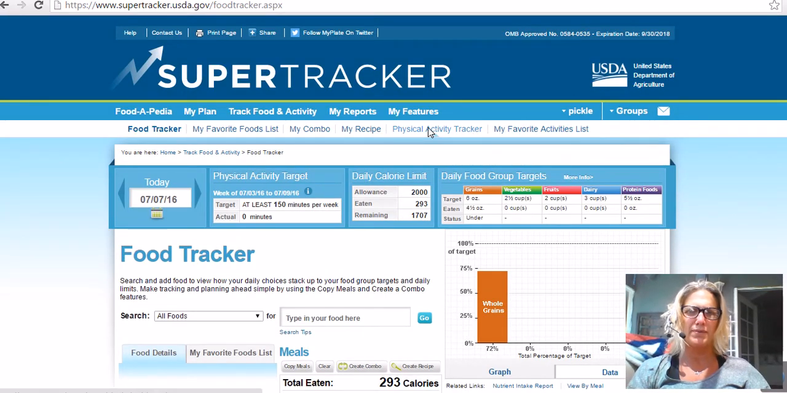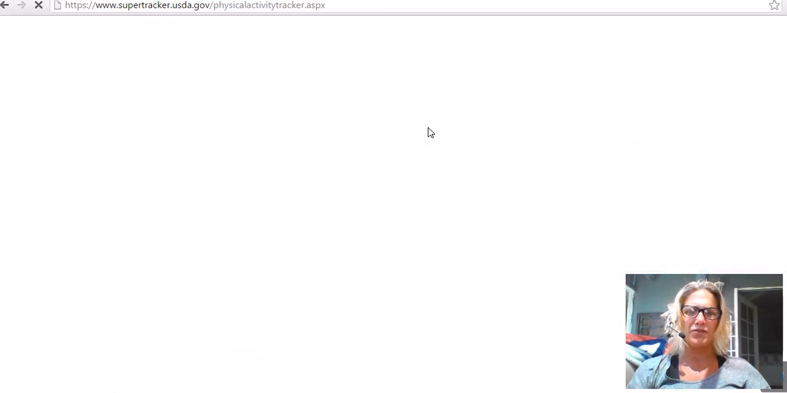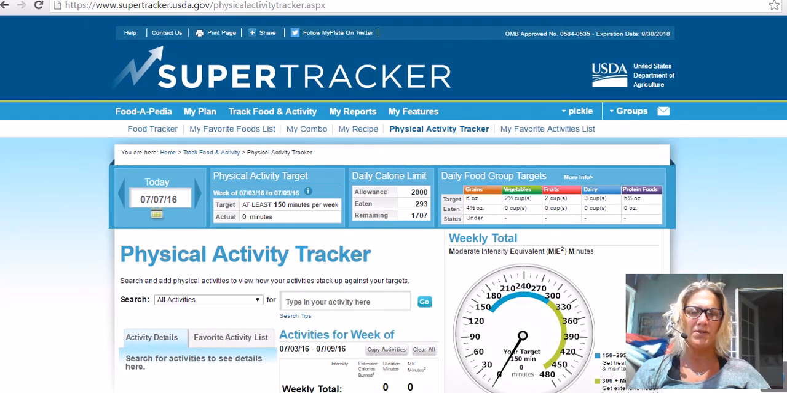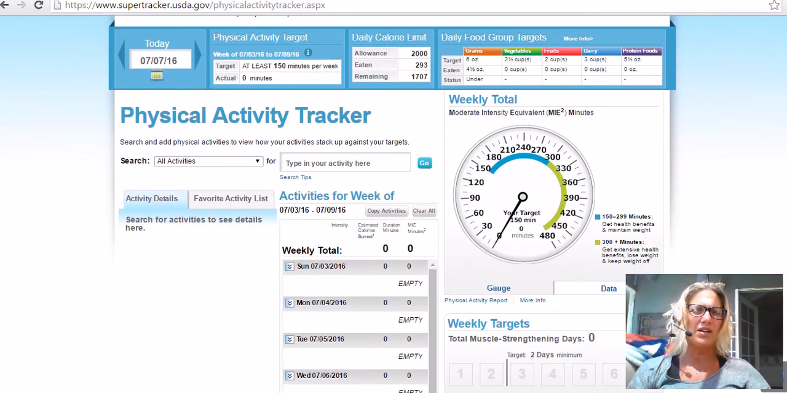So you're going to go back up to this toolbar, click on Physical Activity Tracker, and then you're going to do the same thing as with the food tracker. You're going to put in all the exercise that you have done. Now understand that exercise is not always working out at the gym or going on a treadmill or elliptical or something like that. It can be just things that you're doing around the house as far as chores. It could be walking to and from class. It could be a lot of things that burn calories that you can include.